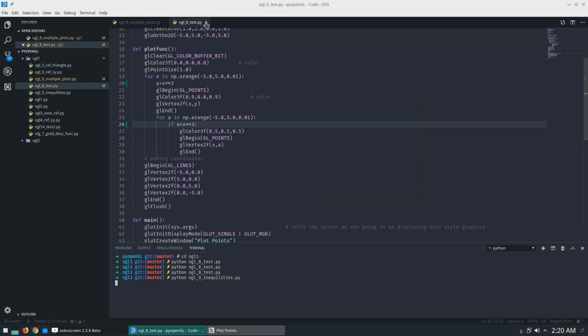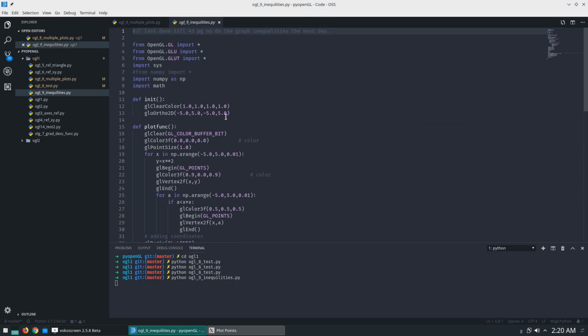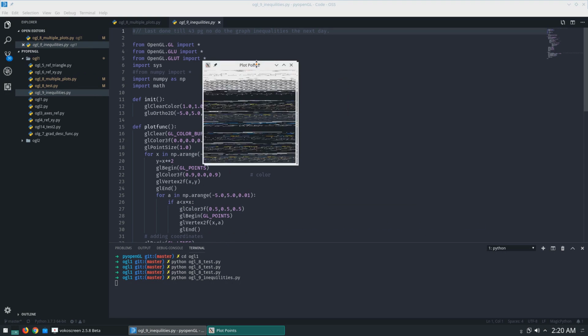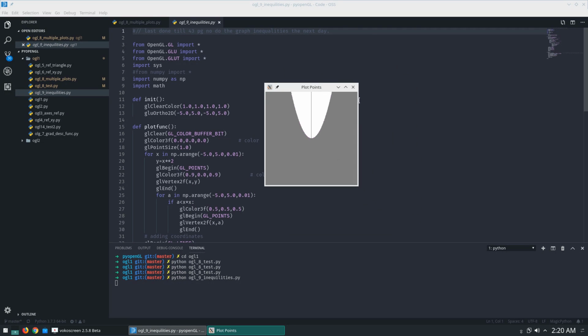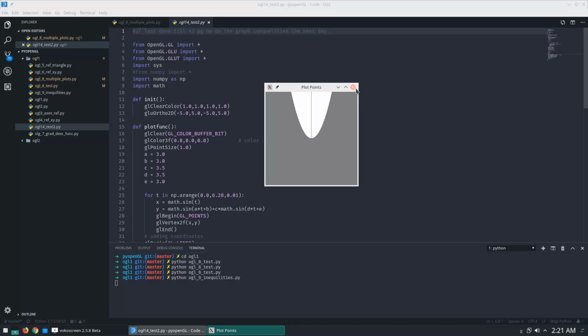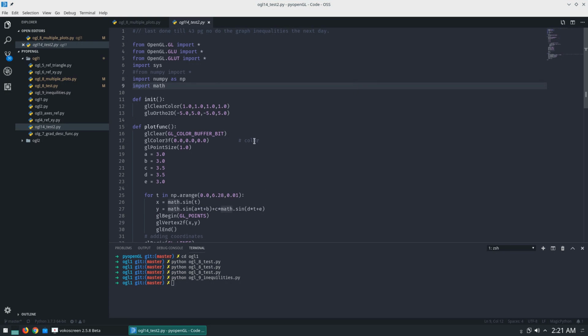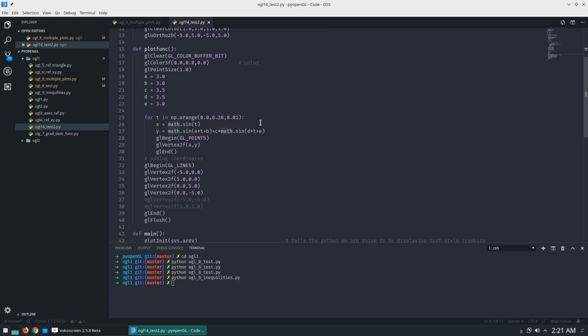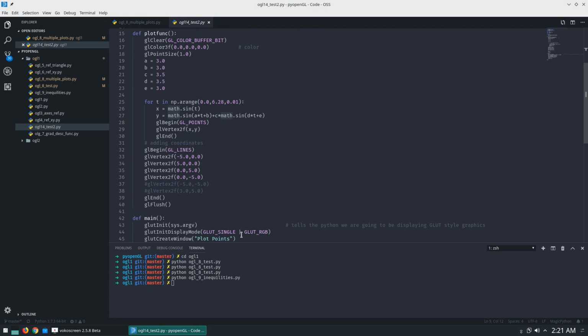So this is another one, inequalities. It will take time to render. Okay, this is the same one, and let's draw some Lissajous figure. This I have done before, so I am just making the walkthrough.